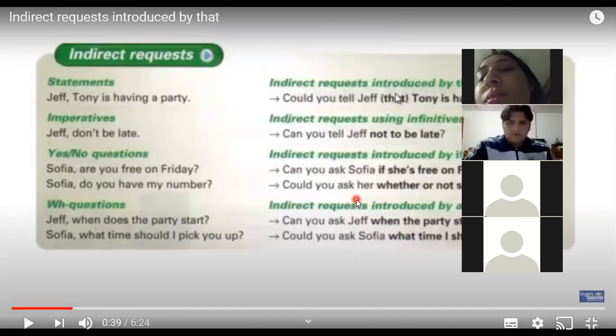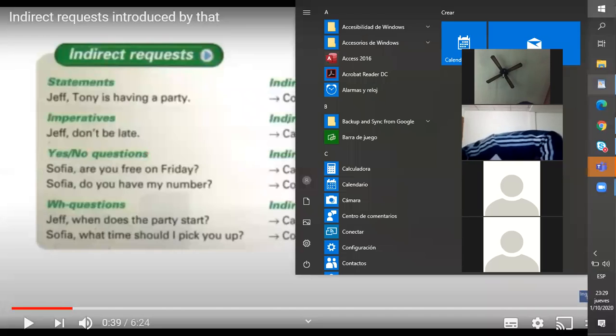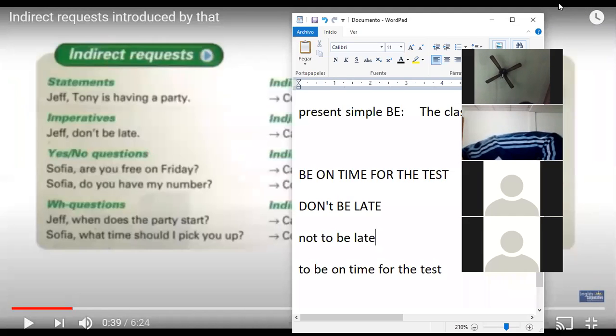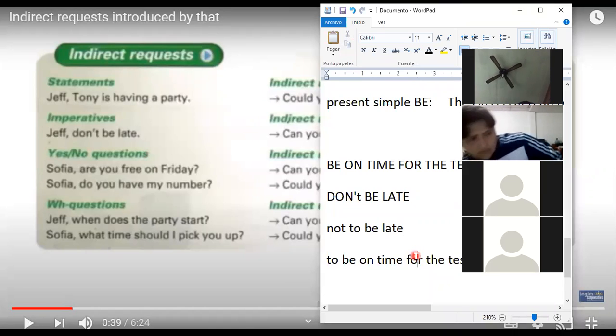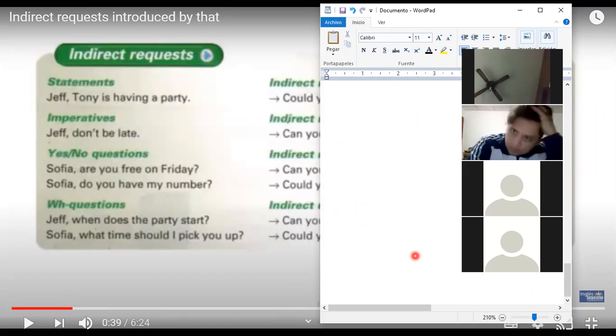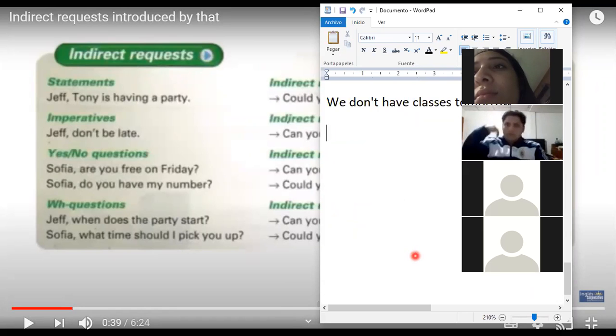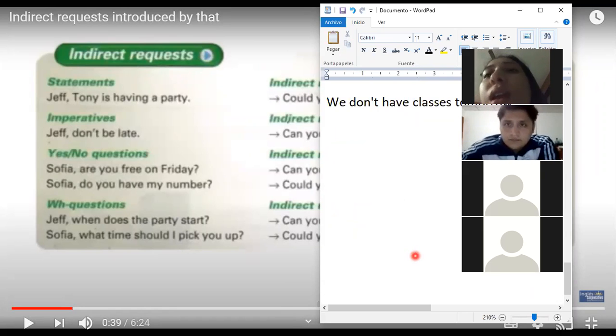So I'm gonna give you some messages. I will give them to you in order so you don't get confused. A similar one, and I would like you to transform it into the indirect request, okay? I will give it in the same order, so just follow the example and substitute it, all right? The first one will be, this is the first message, guys. We don't have classes tomorrow. That's real, okay? That's a statement. Imperative would be, don't be late on Monday, all right? It's gonna be the message.